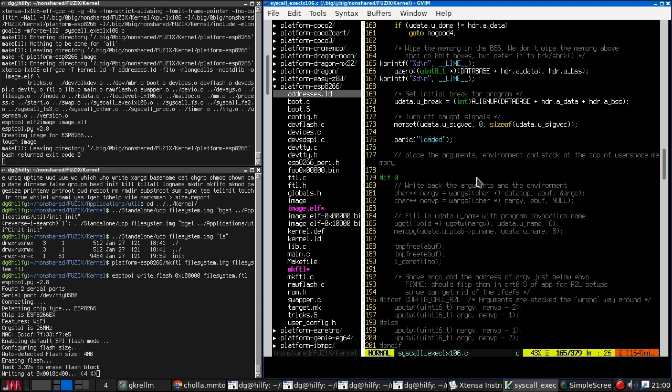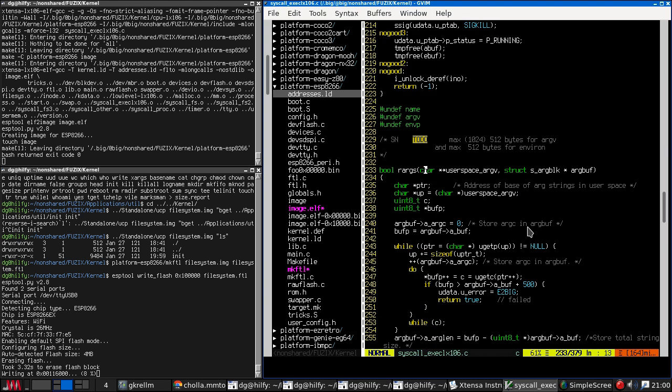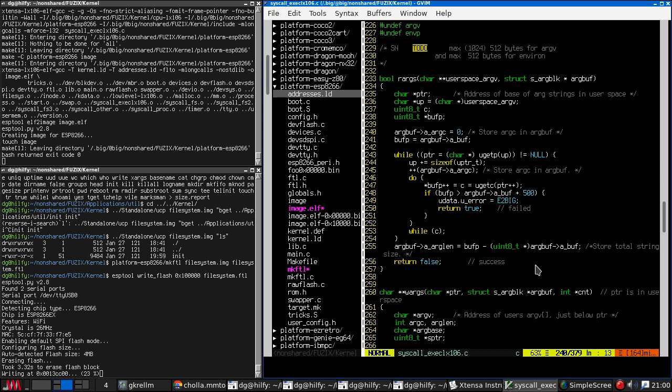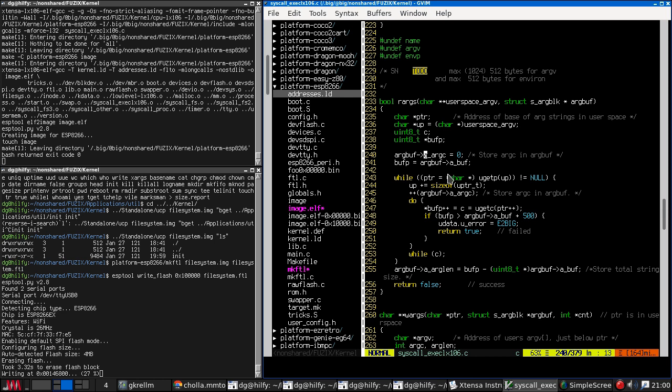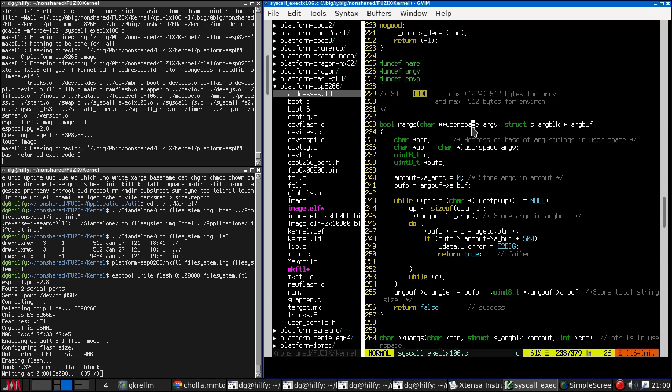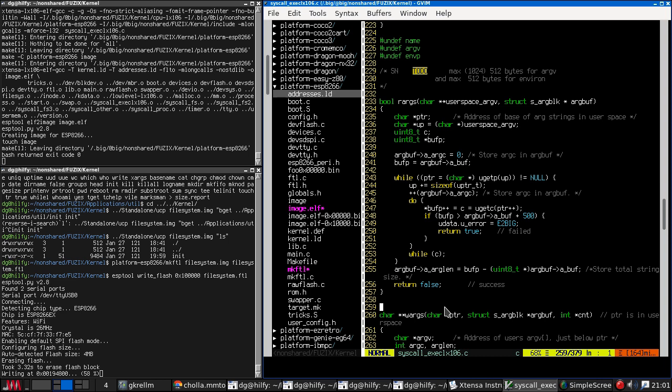Okay, so while that's going, let's have a look at some of this. RArgs and WArgs copy an argument list, that is envp or argv, from user memory to kernel memory and back again. So we copy the arguments into some temporary buffers in RArgs and then write them back in WArgs. Now, this was written for 16-bit machines where pointers are 16-bit wide. So you just need to check to make sure there aren't any assumptions. That looks okay, actually. Yeah, I think that'll work.